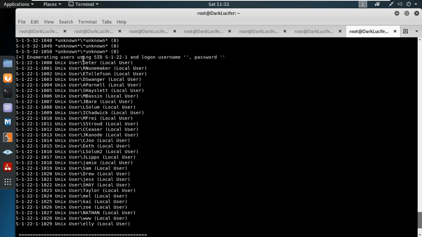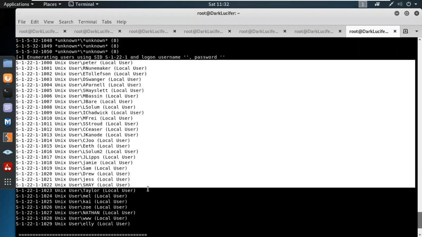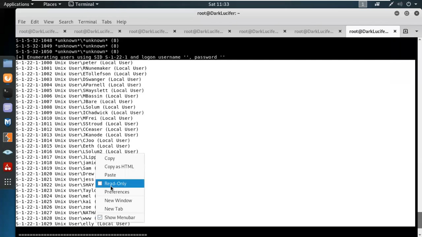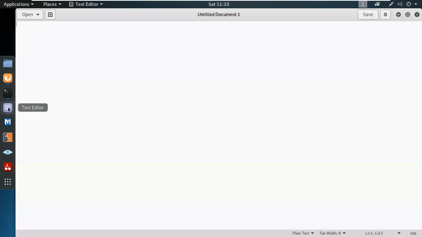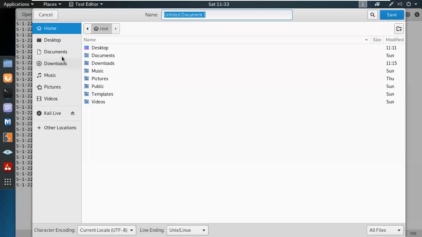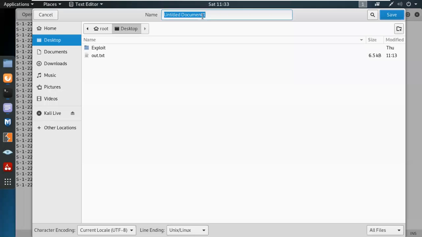This SID users. So you can see the SID user contains all the local users on the server side, which is your Peter, Newmaker, Etholson, Swagger, Parallel. These are the local system users. You can copy this one, and you can make a text file of this. I'll save this one on the desktop directory, which is your user.txt file.